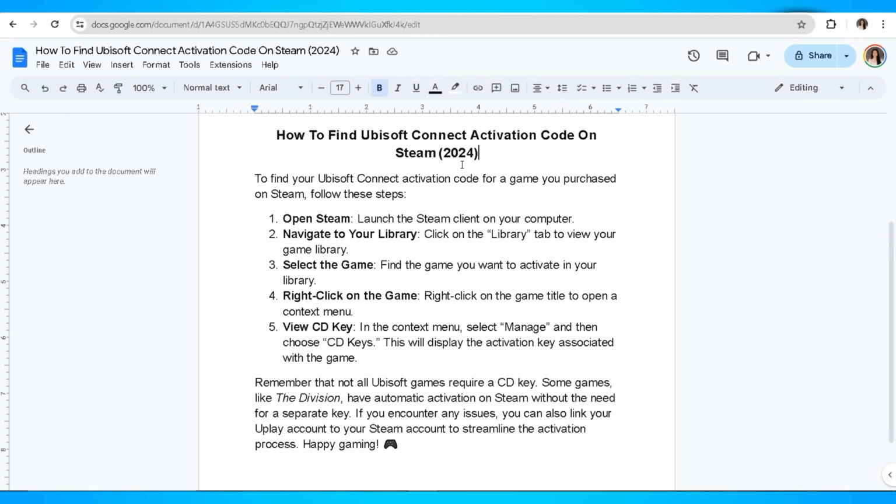Now, the fourth thing to do is to right-click on the game. Right-click on the game title to open a context menu. Now, view CD key. In the context menu, select Manage and then choose CD keys. This will display the activation key associated with the game. Remember that not all Ubisoft games require a CD key.